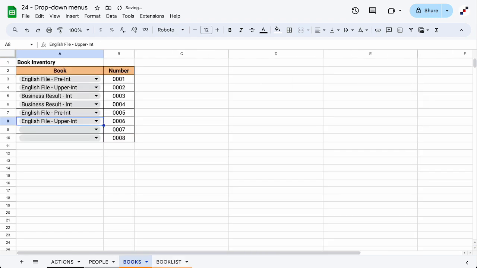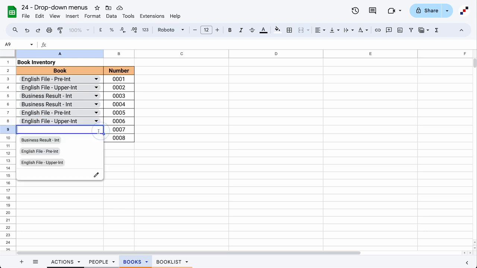As time goes on, the majority of the books will be on our list, but it will still allow us to add a new book and update the list. Finally, another thing I like about these drop-down menus is that you can type in the first letters and this will filter the list, allowing you to find what you want more quickly. Here, if I type E, it shows me there are 2 options starting with E. I can then select one of them.